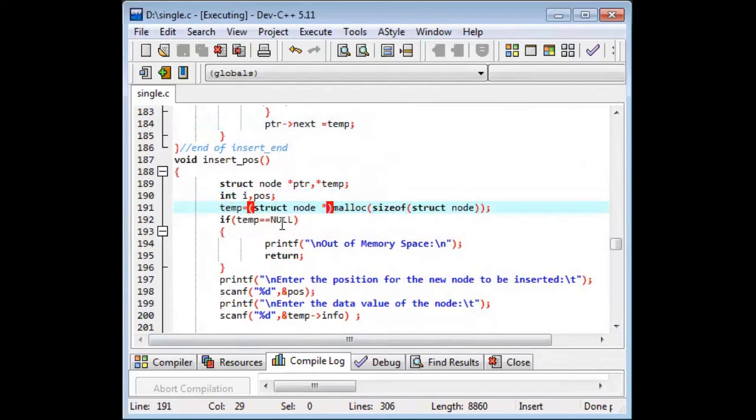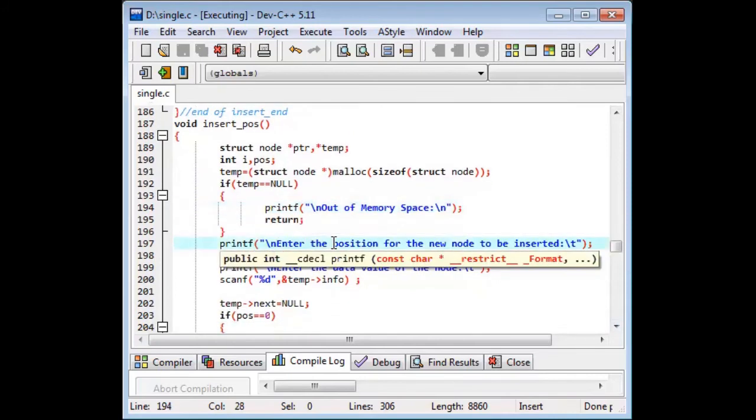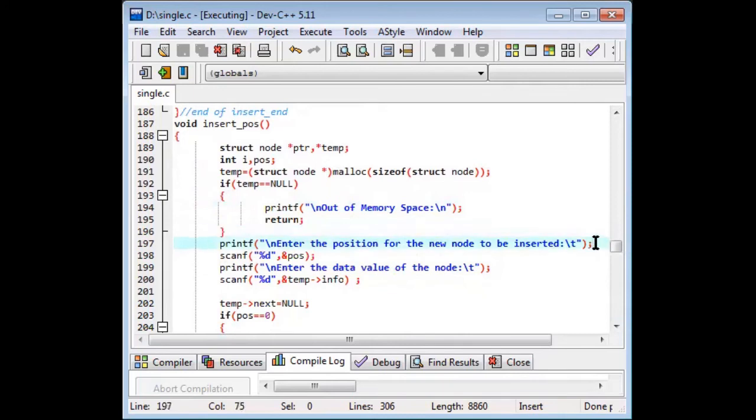Then in temp, create a memory allocation so that a node will be stored. Then check if temp is null, print out of space and end the program. Since it is not null, it will come to the printf: enter the position of the new node to be inserted. So it will ask the position where you want to insert the new node, whether 2 or 3 or 1. You need to enter the position.